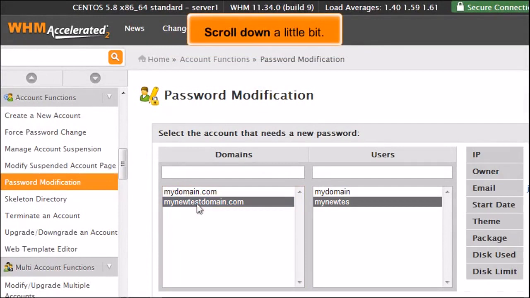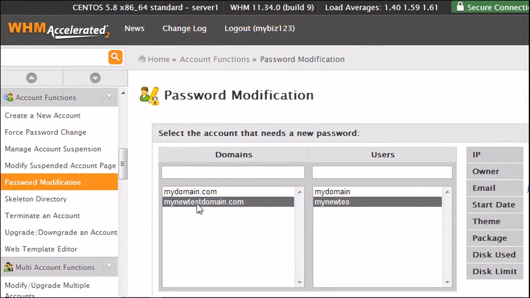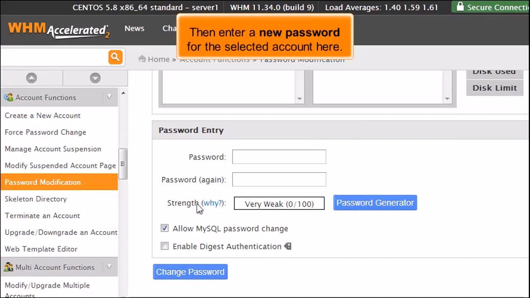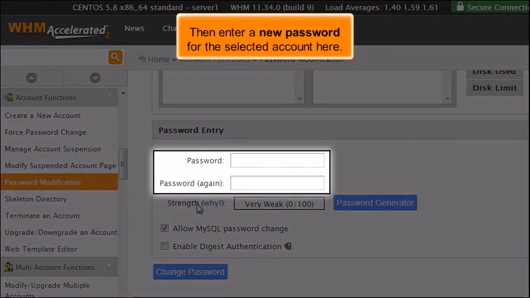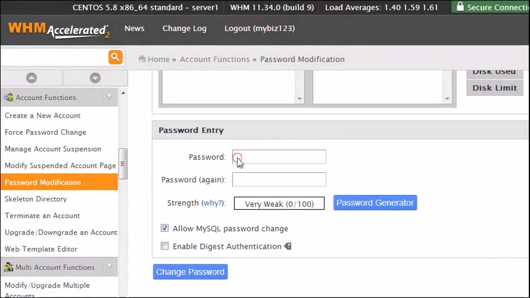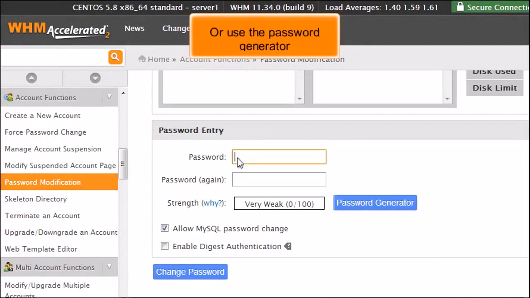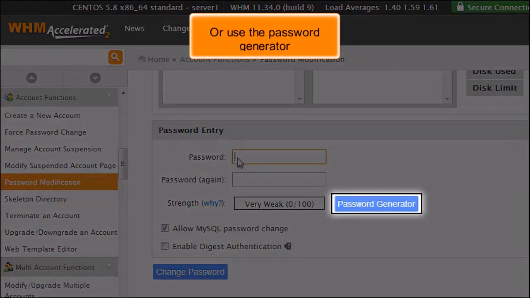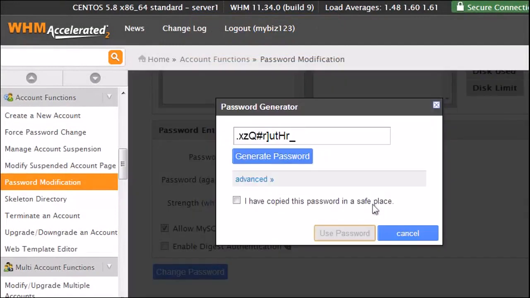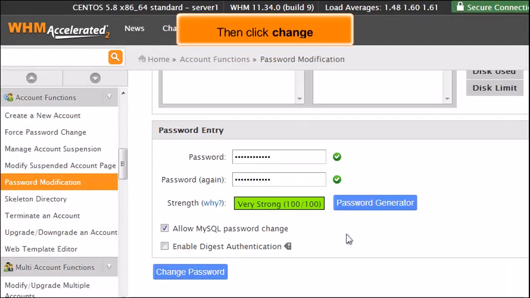Scroll down a little bit. Then enter a new password for the selected account here. Or use the password generator. Then click Change Password.